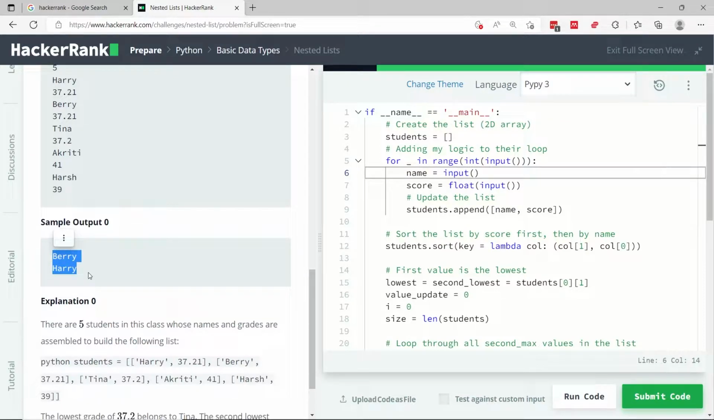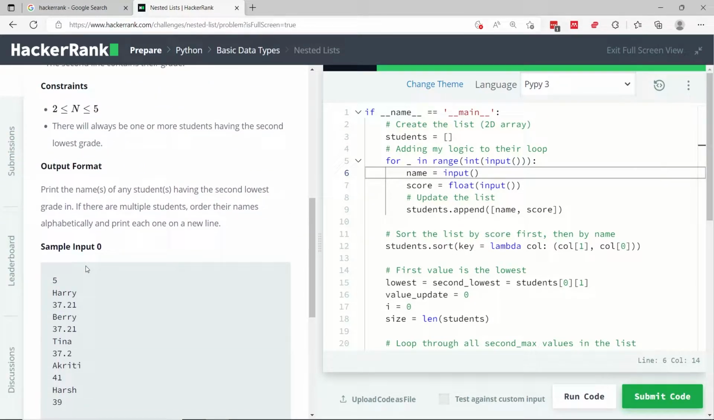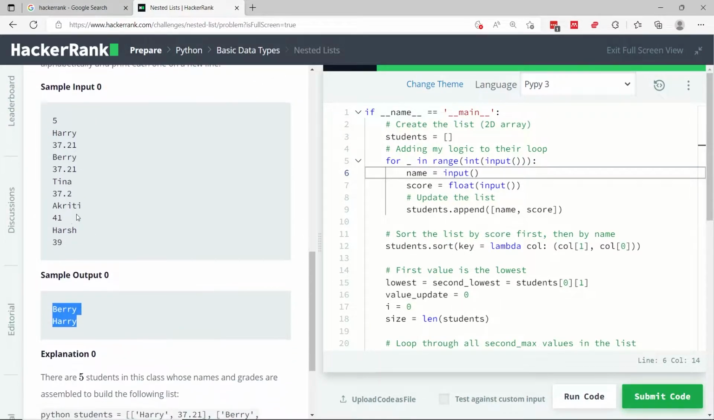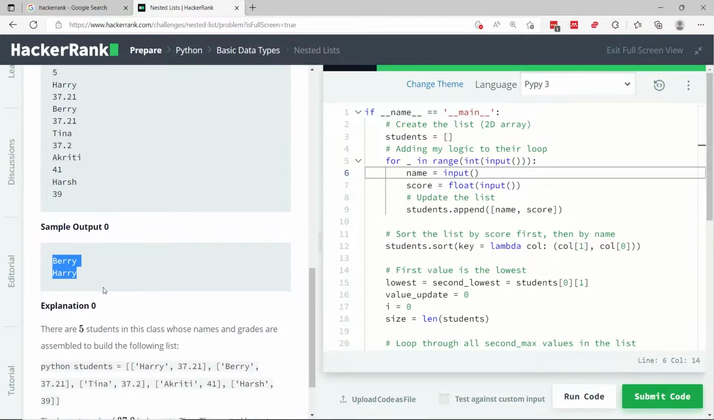But there is one important detail that we need to consider, and that is when there are multiple students with the second lowest score, just like what we see here, we need to print the names in alphabetical order. So although Harry comes first in the input, the name Harry begins with an H compared to the name Barry, which begins with a B. So we need to print Barry first, and then we print Harry.